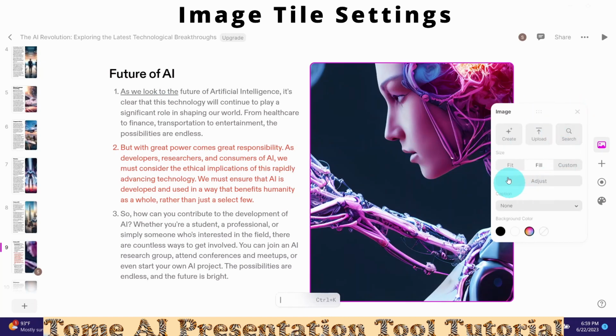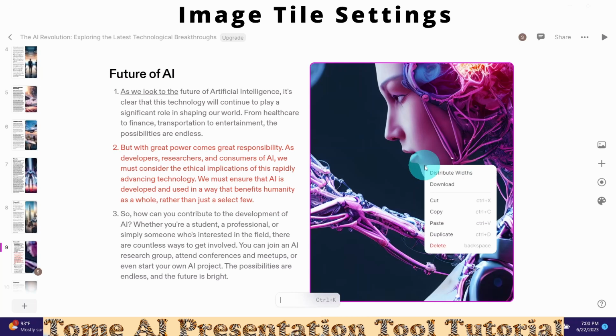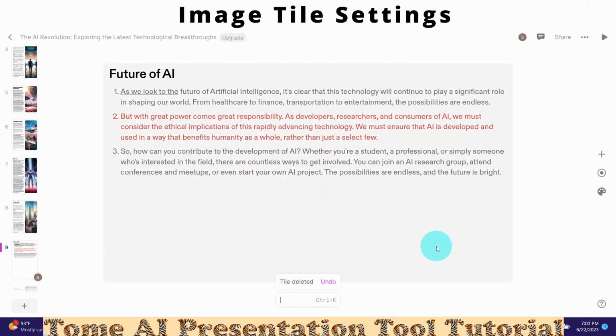So these are all the image settings that we have seen. Let me close up the image settings tile. Suppose you don't want the image at all. You can also delete the image completely by right clicking in the image area and then clicking the delete button. Or you can also press backspace. You can see the image has been deleted.